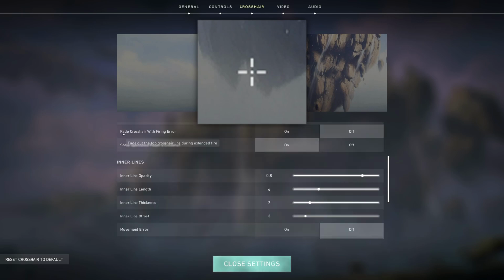Then we have fade crosshair with firing error, which fades out the top crosshair line during extended fire. Of course, you should have this off unless you're used to your crosshair dynamically changing.